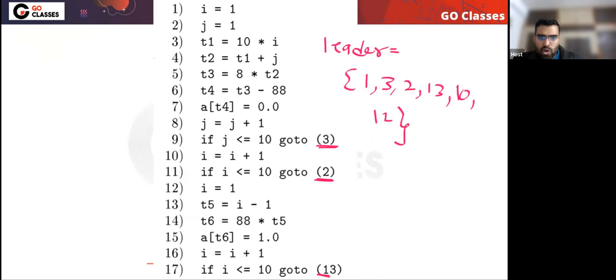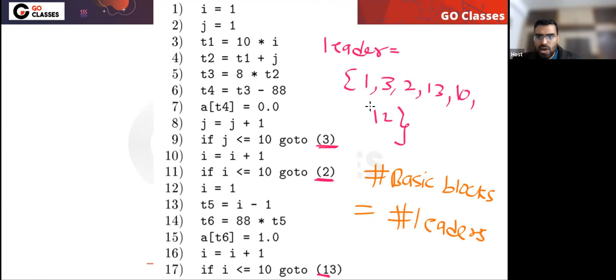Now, how many basic blocks do you have? The number of basic blocks is equal to the number of leaders. We have already seen this in the last three lectures. So how many leaders, and so how many basic blocks do we have in total? You can notice we have 6 basic blocks.